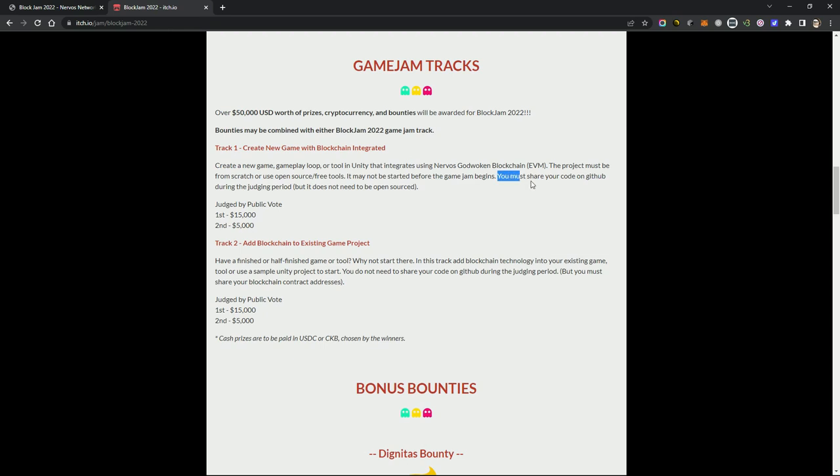You must share your code on GitHub or somewhere else for the judging period, at least for the week or so after this. But it does not need to be open source, so you can retain your own license and ownership, but you do need to show the code for the judging period. This is judged by public votes, and that means you get to vote on your own game and everyone else's game. So make sure that you come out and vote after as well, and we'll encourage the community to do the same. So we have two prizes here.